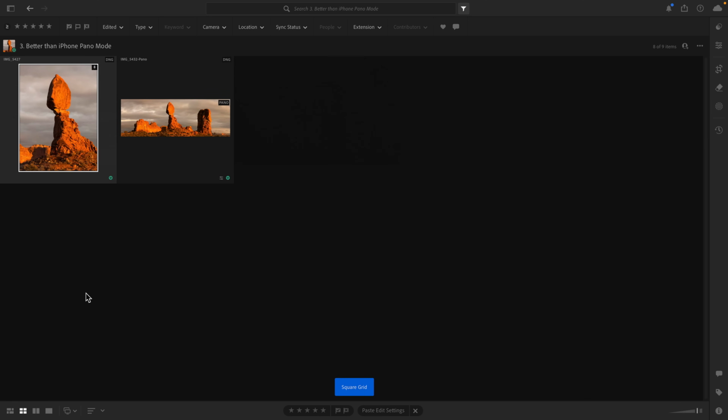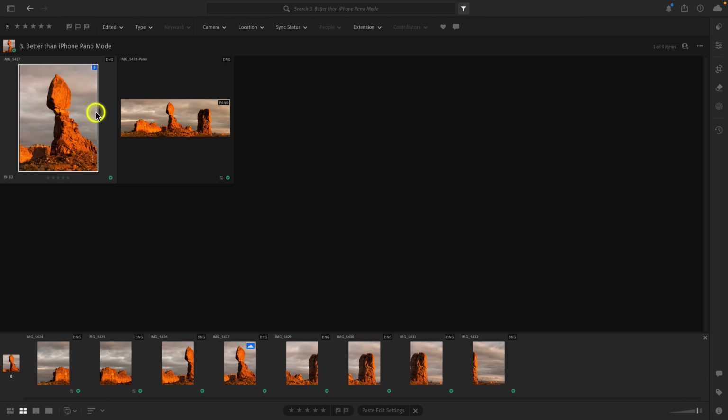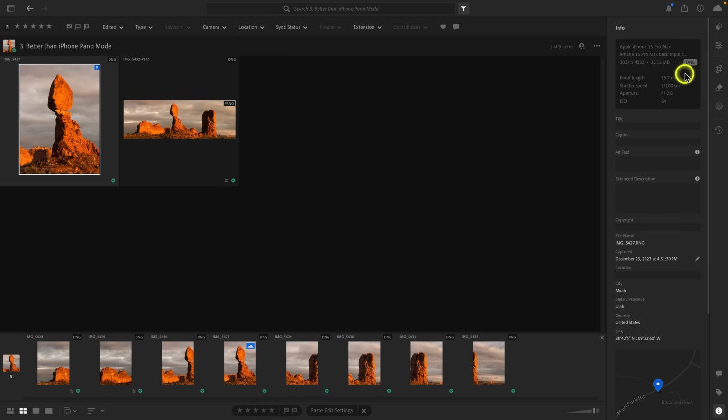Now, I could have totally taken a Pano with the stock camera app, but I feel like the results wouldn't be as strong. Again, if we look at these images here, let me open up the info view. This is a DNG file. It was taken with the telephoto lens, the 5X lens on the iPhone 15 Pro Max.